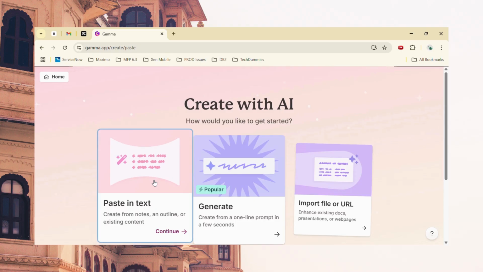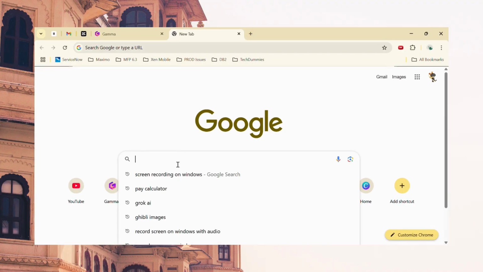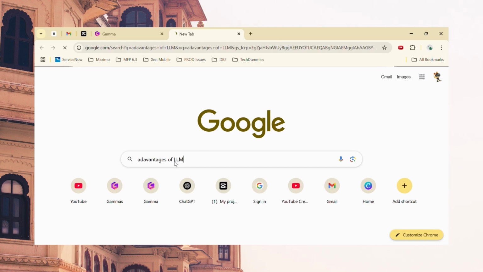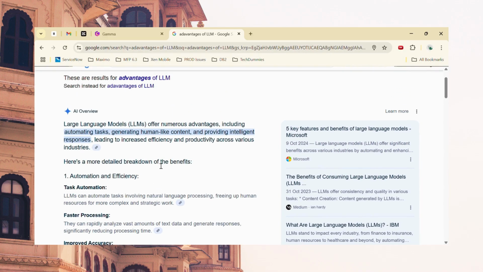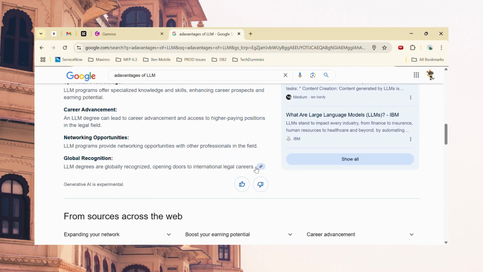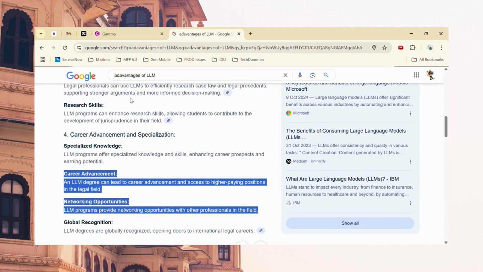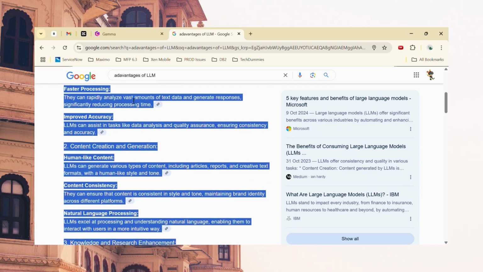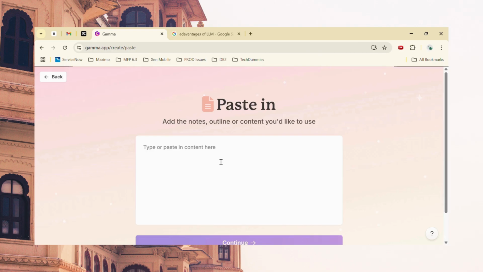Say, paste in text. If I have some text, say I'll just Google it. Advantages of LLM. I just want some text over here. Say these are the texts we're getting from here. We'll copy all this text. Let's copy this text from here. And we'll put this text in Gamma and see how it works.